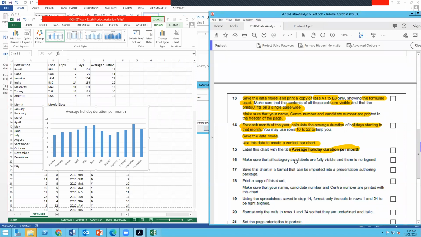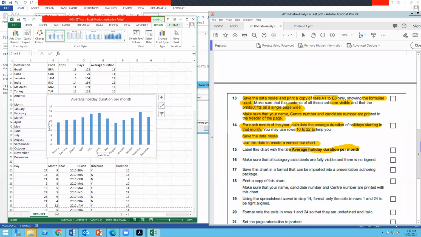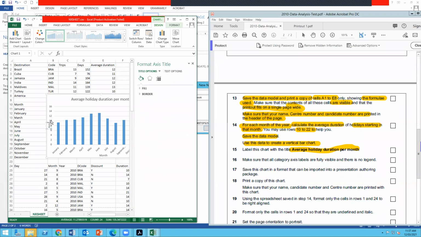Now it says make sure all category axes labels are fully visible and there are no legends. So I'm going to come here. So this is the label, the headings for it. So I'll click on the plus sign and where it says axis title, I'm going to check that. So it's going to put the vertical and horizontal axis title. So for this it is going to be months, and then this one, the value axis title, is going to be duration.